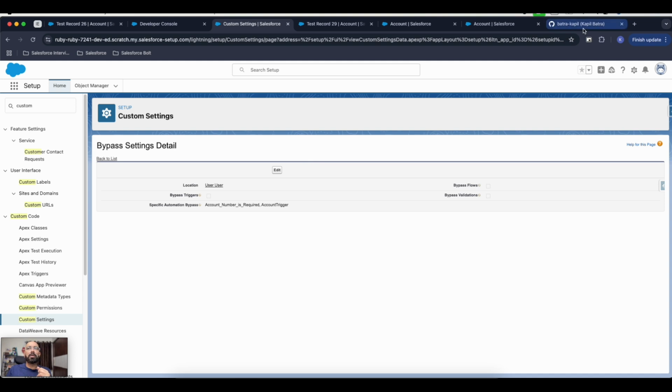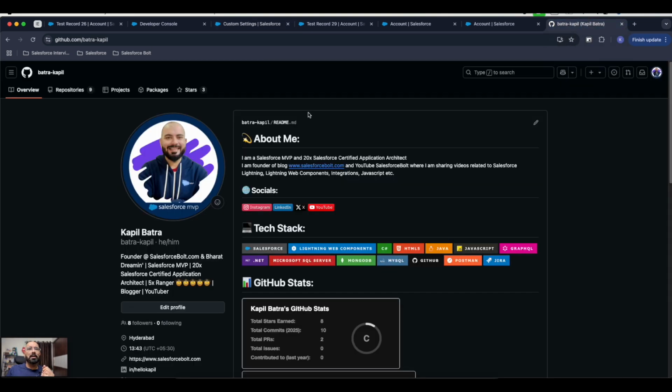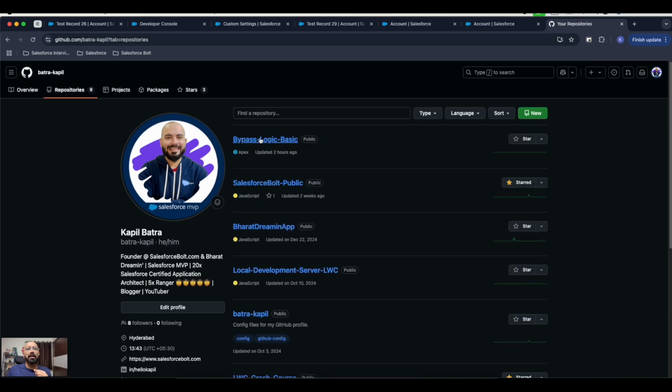So if you need the complete code, guys, I have a repository here on GitHub. If you go to the repository, this is bypass logic basic. It is basic because I was thinking of creating an advanced version of it. I'll upload it maybe by next month. But yeah, this is the repository, guys. Feel free to download it, modify it, and use it wherever you need. This is, of course, free to use. And of course, I'll have the detailed description about all these things on my blog, which is salesforce.com. So make sure to check that out as well.